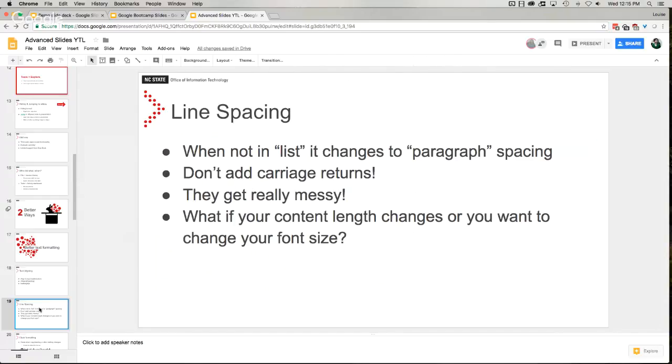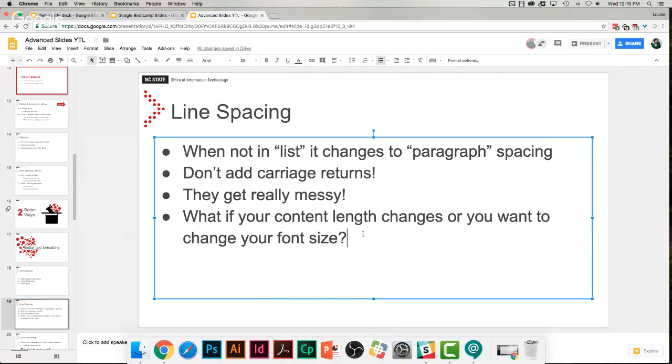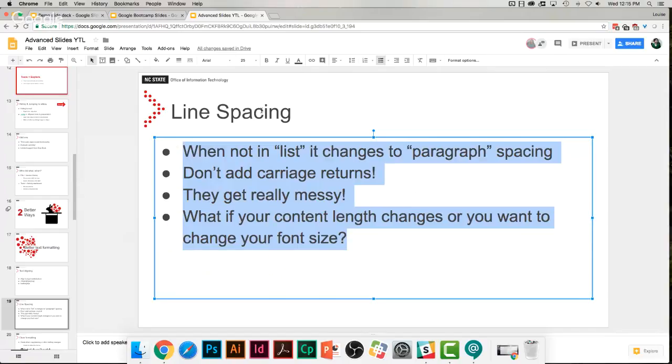Similarly, line spacing. I just added a bunch of stuff on this slide so I could have a little bit more to play with. Again, people come in and they put in carriage returns between their bullet points. And then what if your content length changes or you change their font size and suddenly it doesn't fit anymore? You've got to go in and delete out all those carriage returns. The better way is to use your line spacing tool.